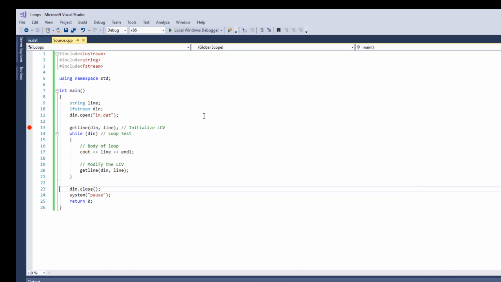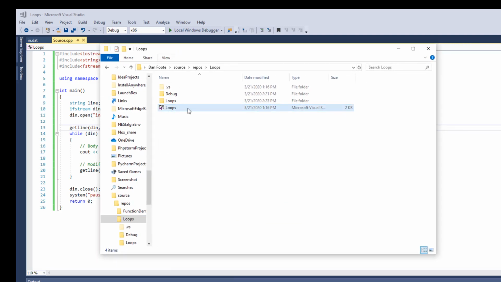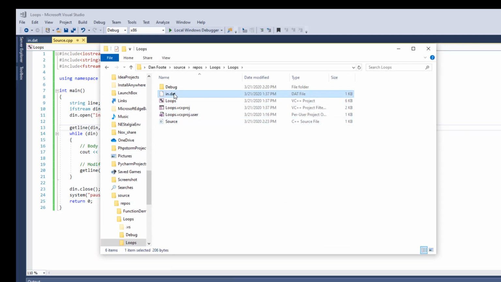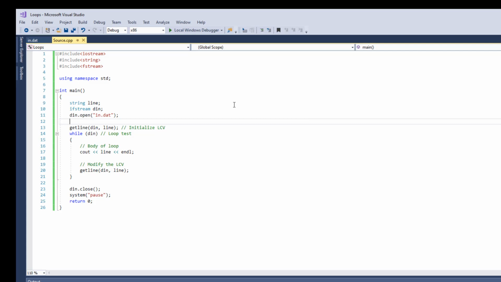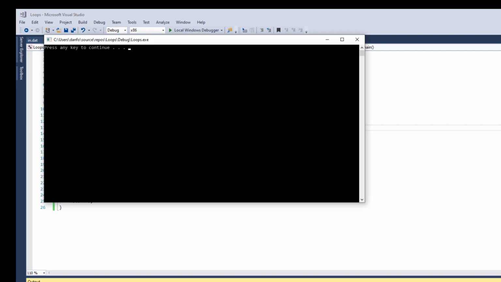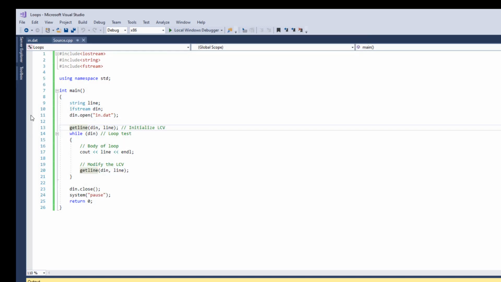Okay, that's all well and good. But does this really work for all situations? Like, for example, let's just say I am right now going to come in here. This is the in.dat. I'm going to take it out of the program so that it can't find the file anymore. And if it can't find the file, it can't open it. And if it can't open it, what's going to happen? Is this whole thing going to break? What's the deal? It just wrote nothing. Why is that?